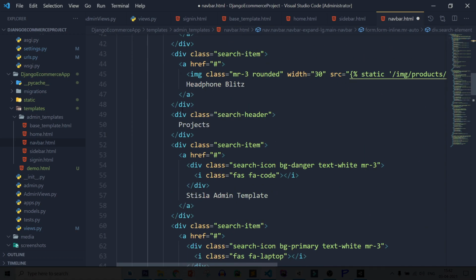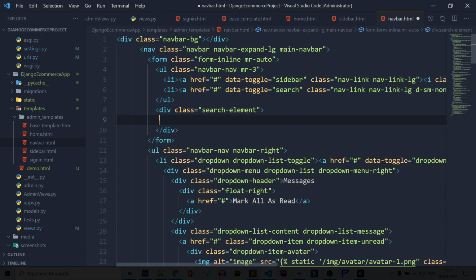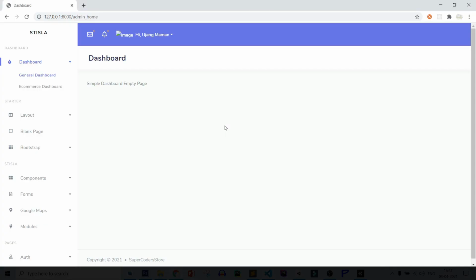So search element, only remove the content. Save it, back to Chrome, refresh page, and you can see there is no search bar, and it is showing perfect.